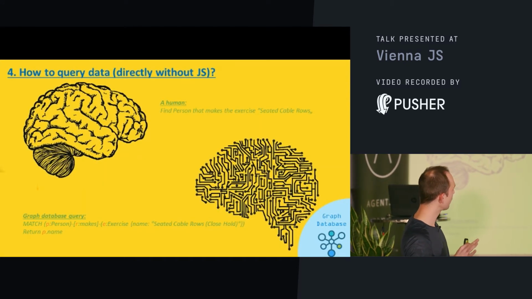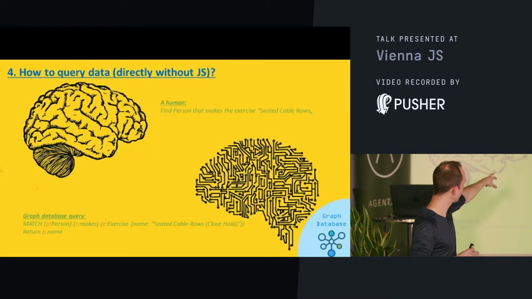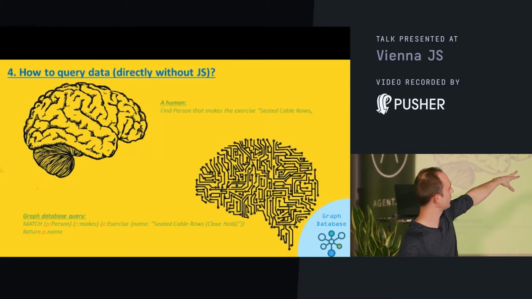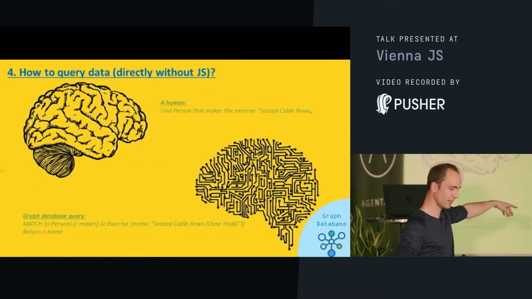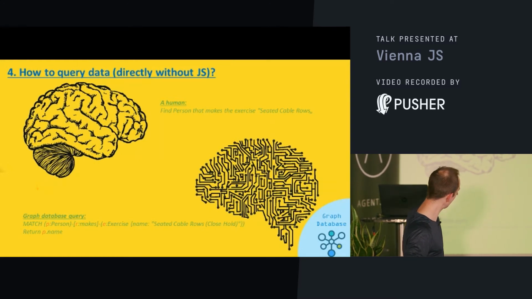Now let's make a query with JavaScript, but before I start, let's do it without JavaScript. So a human would say, find the person that makes the exercise, which is called, let's say, seated cable rows. A machine, translated into the Neo4j database, would say, match person makes exercise, square brackets, and then the exercise name, and return the name of the person.